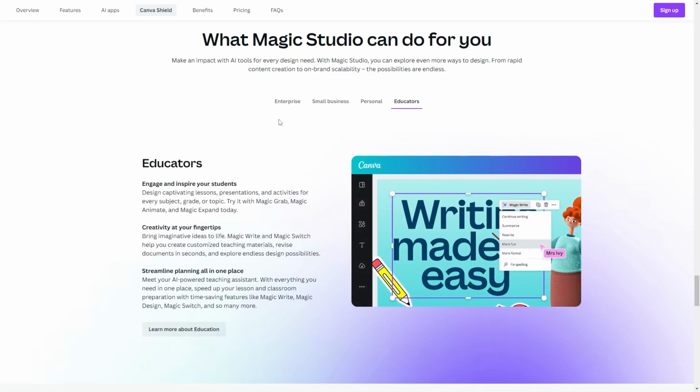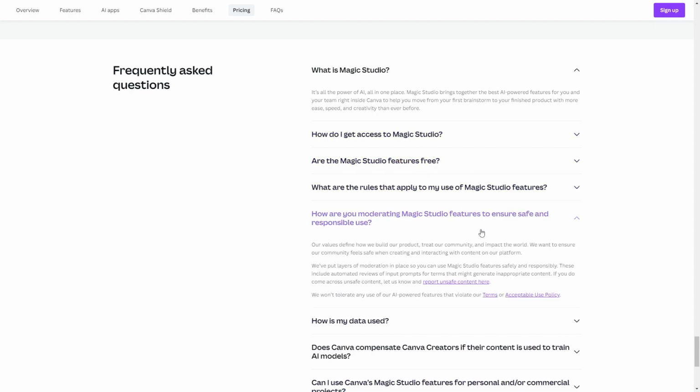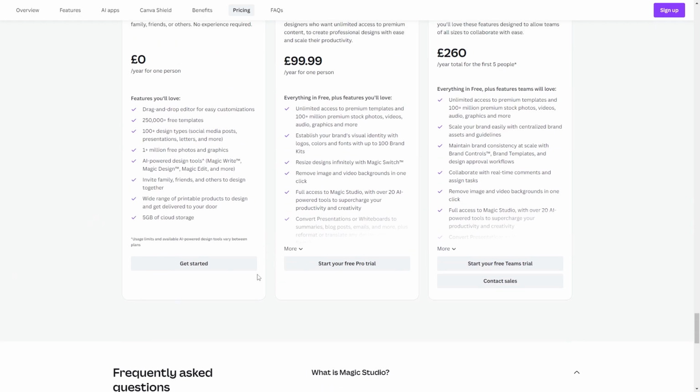And finally, if you're an educator, this can also come in handy for you because you can use it to engage and inspire your students. You get creativity at your fingertips, and there's also streamlined planning all in one place. Now, if we need to know more about Canva Studio, you can head to the bottom of the page where there's frequently asked questions. And there's a few more questions that you can look at if you wanted to learn a bit more about it.